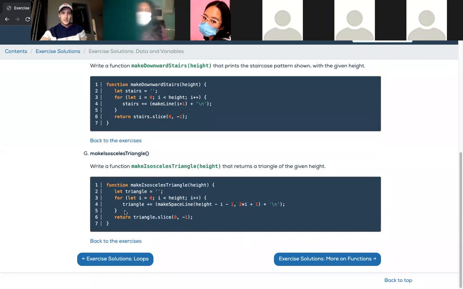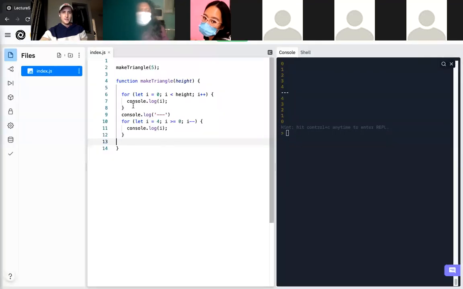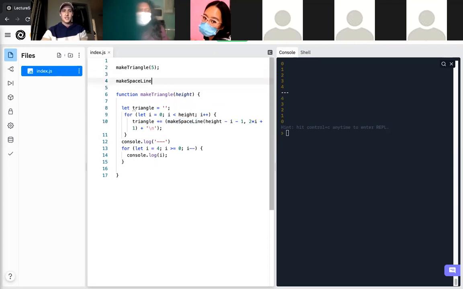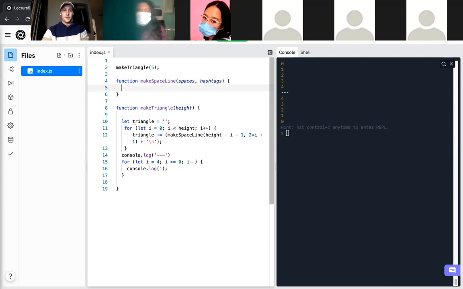So what we would need to get is, so what we do is put the for loop in there to get the triangle. What we need to do is make the space line. The space line takes in how many spaces to do on each side. So make space line. Let's see, function. I'm sorry, I'm going really fast here just to make sure. Okay, so we need how many spaces, how many hashtags. There we go.